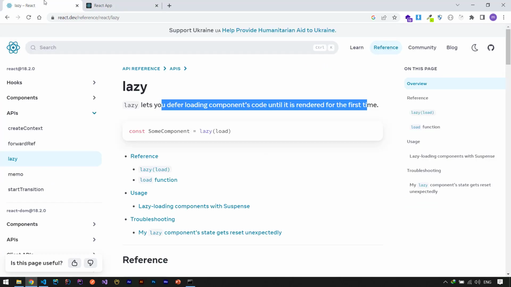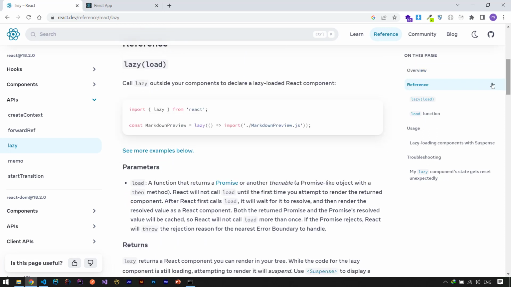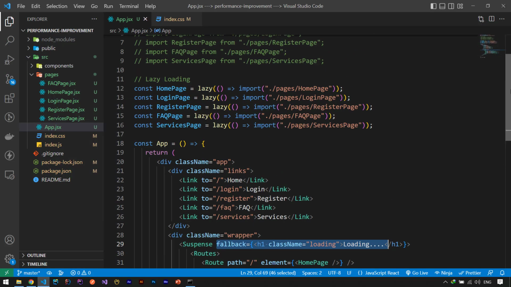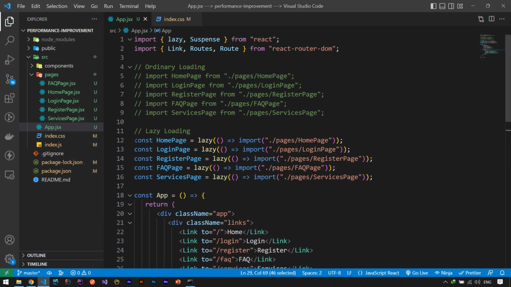So you see, and inside of this documentation you saw that we imported lazy from React and we changed the ordinary import to a lazy, and inside of this lazy we used the import and we changed everything to import them using lazy loading. So this was the video, and we talked about code splitting and lazy loading.